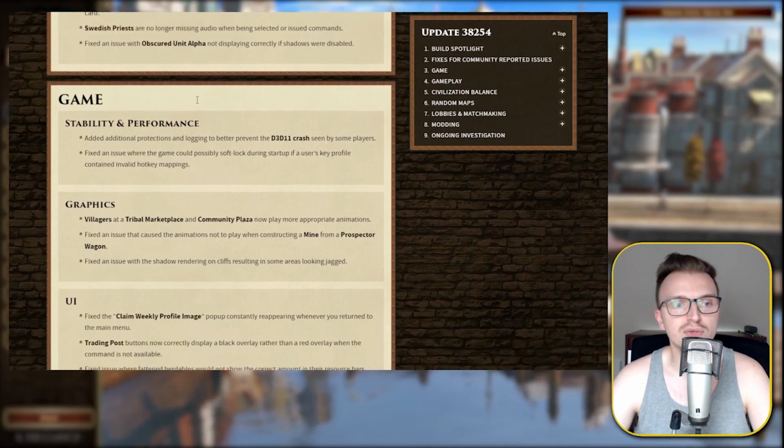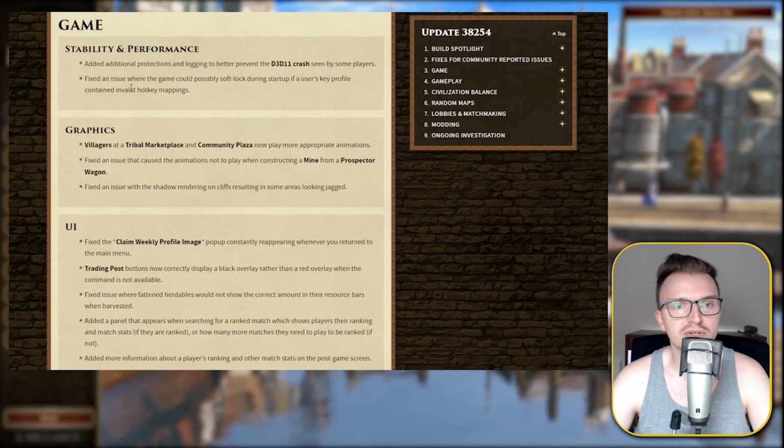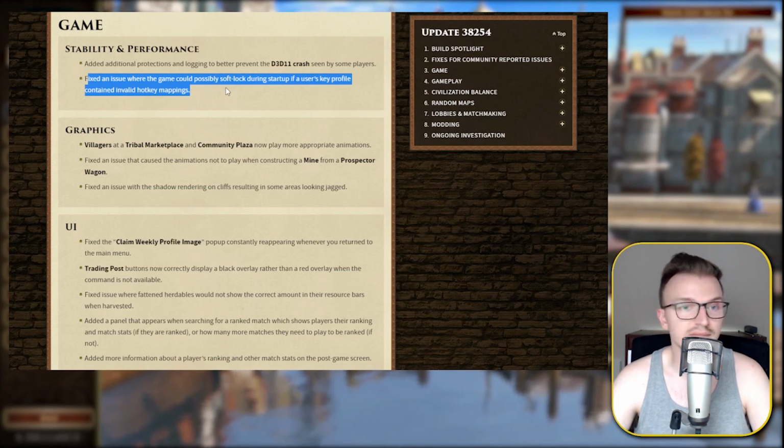Moving on now to the game. Stability and performance: additional protections and logging to better prevent the D3D11 crash seen by some players. I haven't had that crash myself, but there have been quite a few crashes still happening, though not anywhere near the level of when it first came out. Fixed an issue where the game could possibly soft lock during startup if a user's key profile contained invalid hotkey mappings. Interesting. Never had that issue.